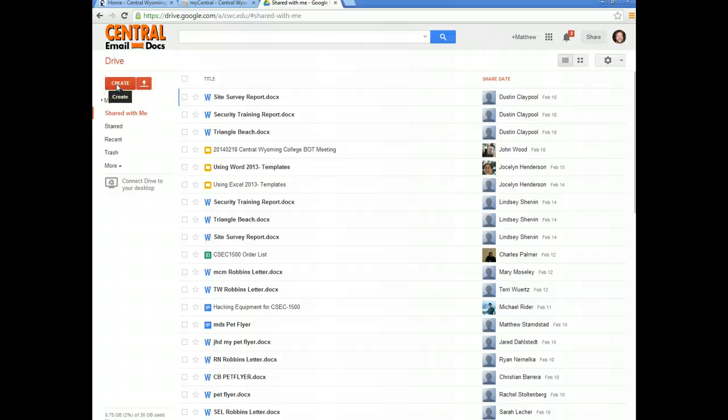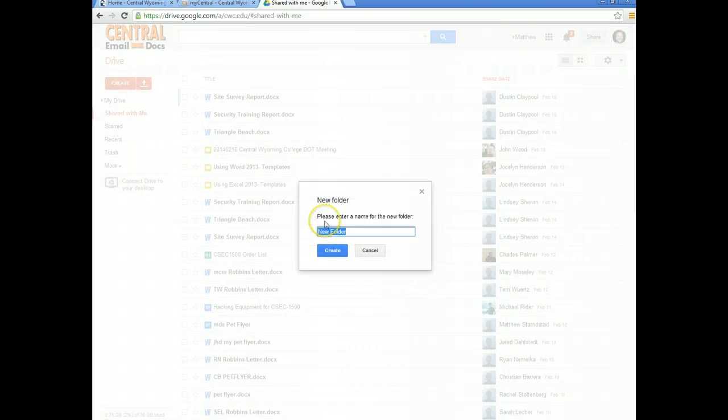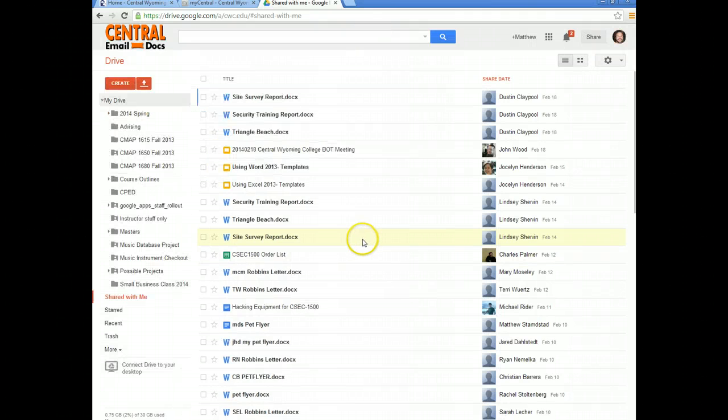I want you to create a new form. If you want to create a folder to put this in, you can create a folder, and you could call this Small Business Class 2014. Create that. It generates a folder for you, and I can see my folder down here in my list beneath my drive. There's a little triangle next to that. I can open and close the list of folders that are there.